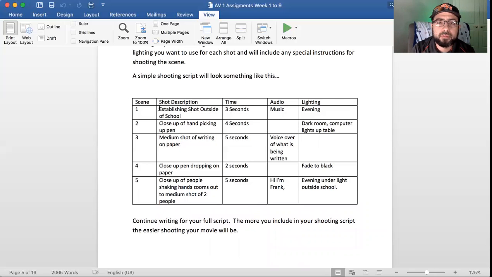So we're going to set up. You're just going to go through your script and set up for each scene. Scene 1 was, like for our last one, inside school where it's nice and bright. So shot description, we're going to get a wide shot of all the kids walking into the school. How long is the shot? A few seconds. We'll put like 4 seconds. Audio would be students walking in, and your lighting would be bright classroom, right?